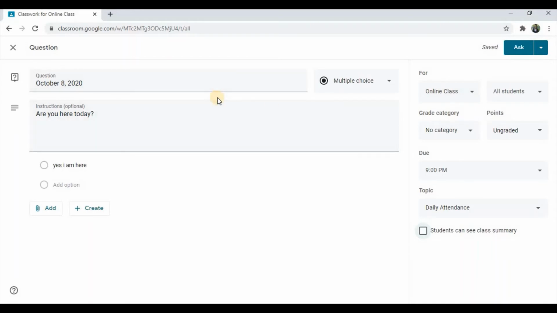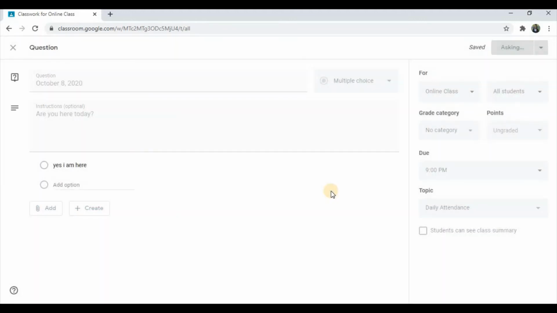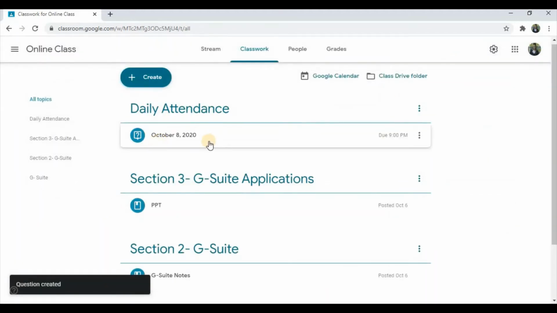Now, seeing that this register is due today, I can go ahead and select the ask option, and then a pop-up appears based on the grading category. We go ahead and select ask, and automatically, once posted, the students are now able to access this until 9 p.m.